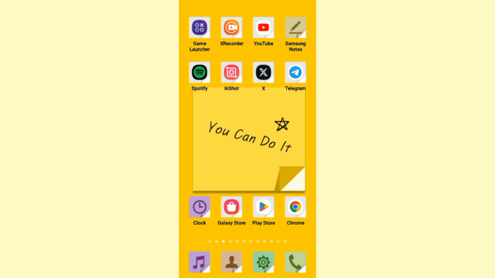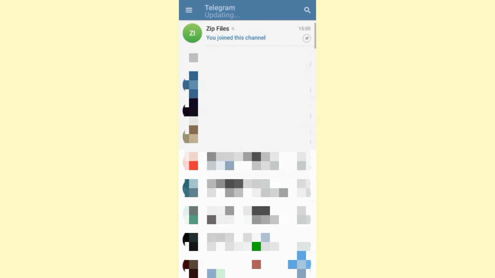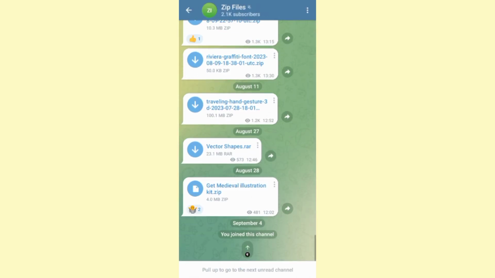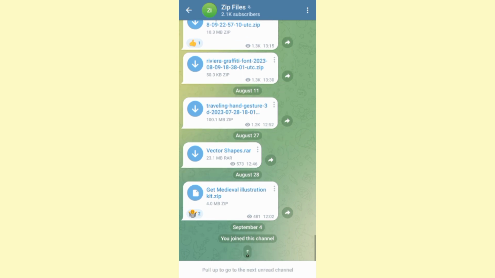So the process is very easy and simple. Just follow these steps. Go ahead and open up Telegram. And once you do that, let's go ahead and find a zip file so we can open. Say for example, this one right here.